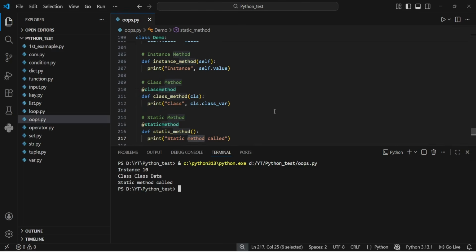Okay. So guys, I hope you understand what is static method and how static method works and why you need to use static method and how static method is different from instance method and class method. And I have shown you the example how all these methods work together in your programming. Okay.